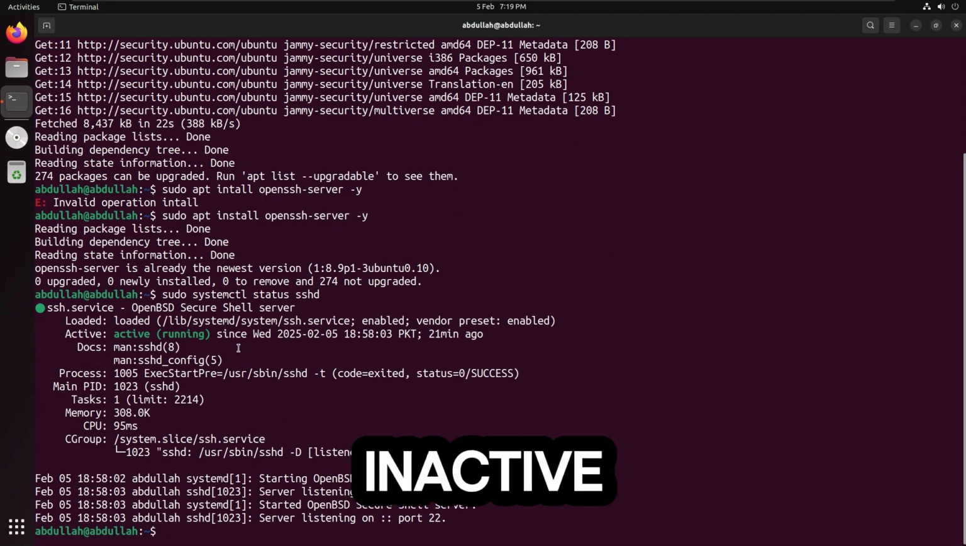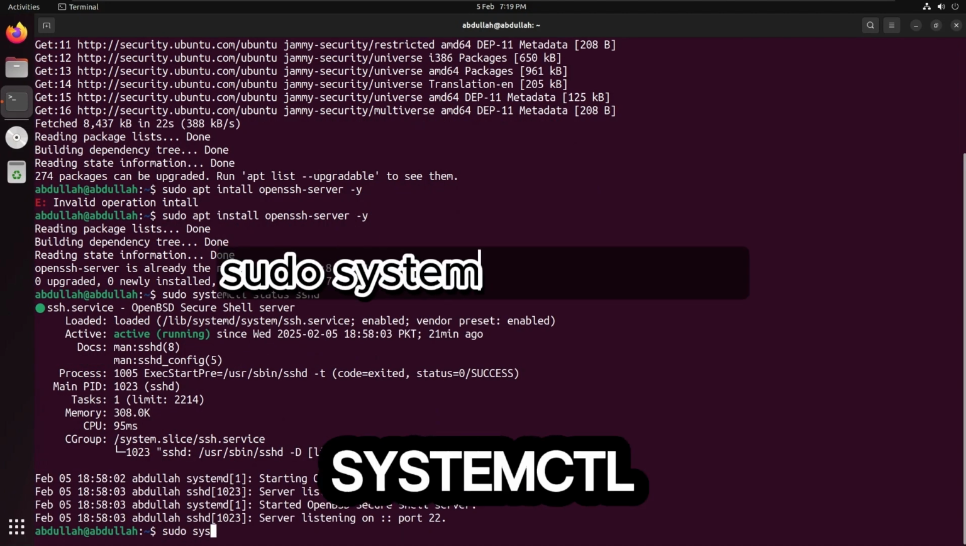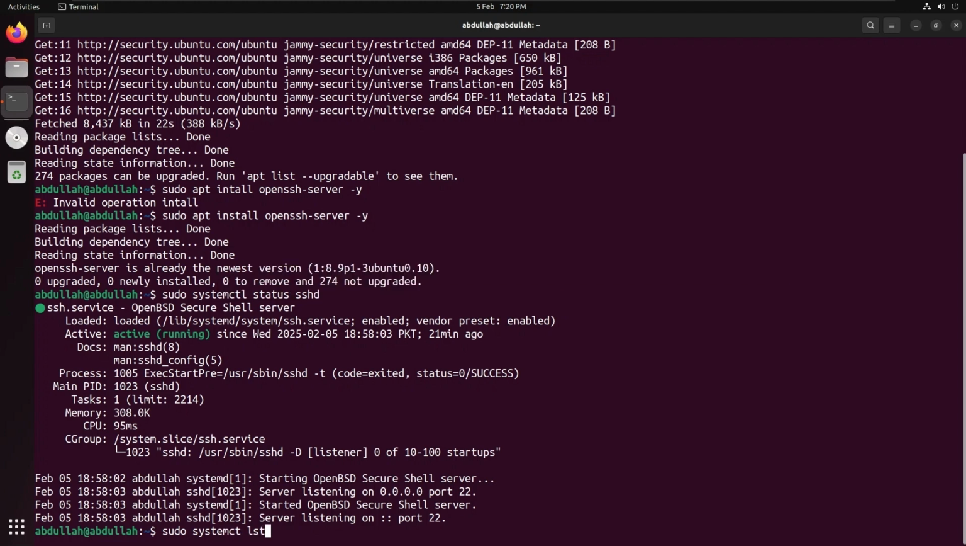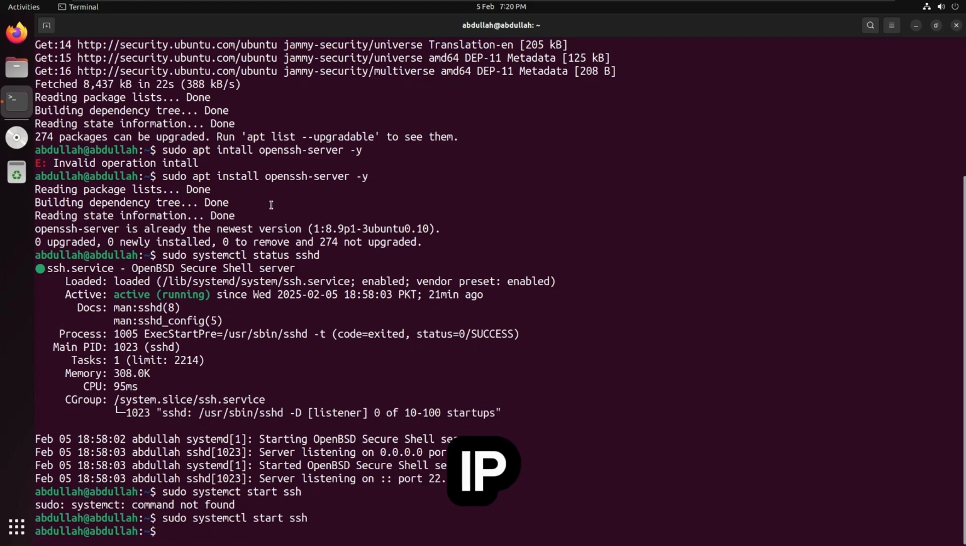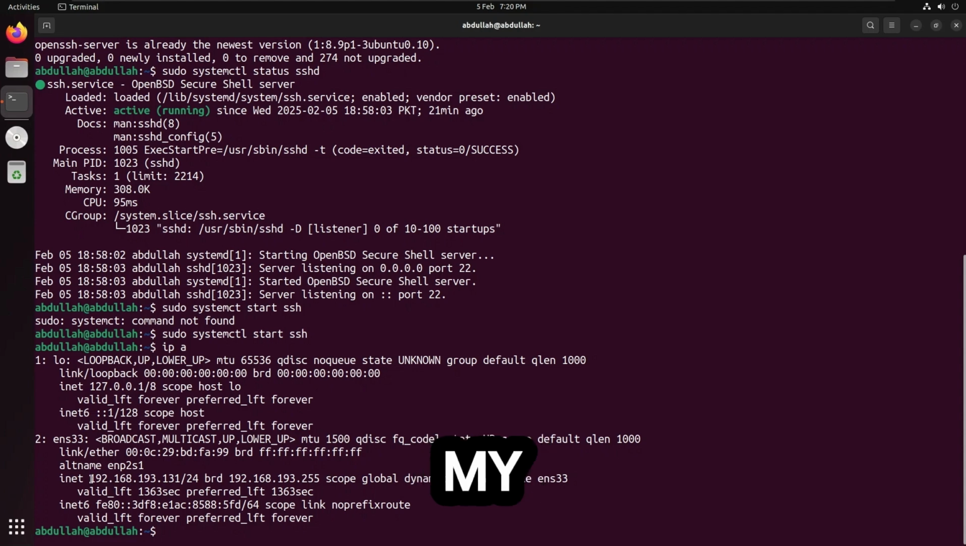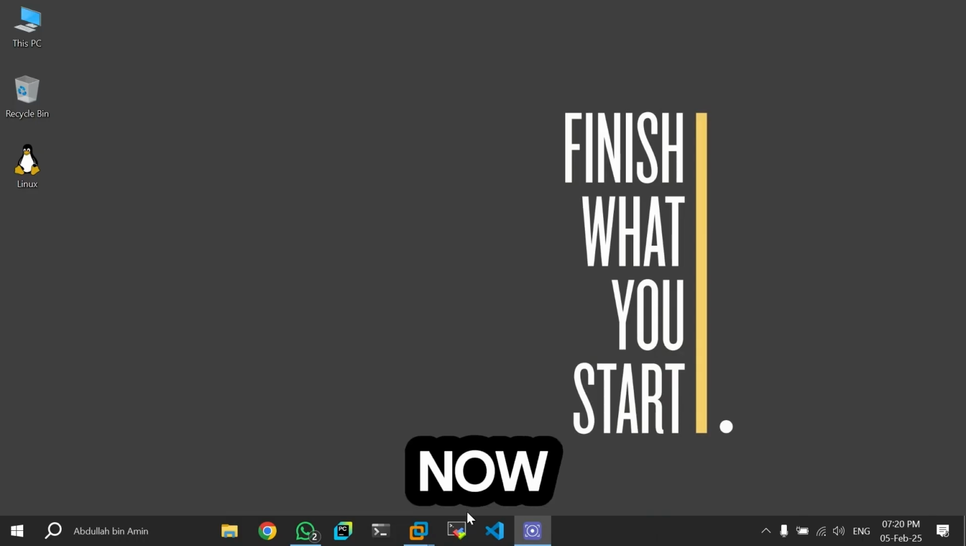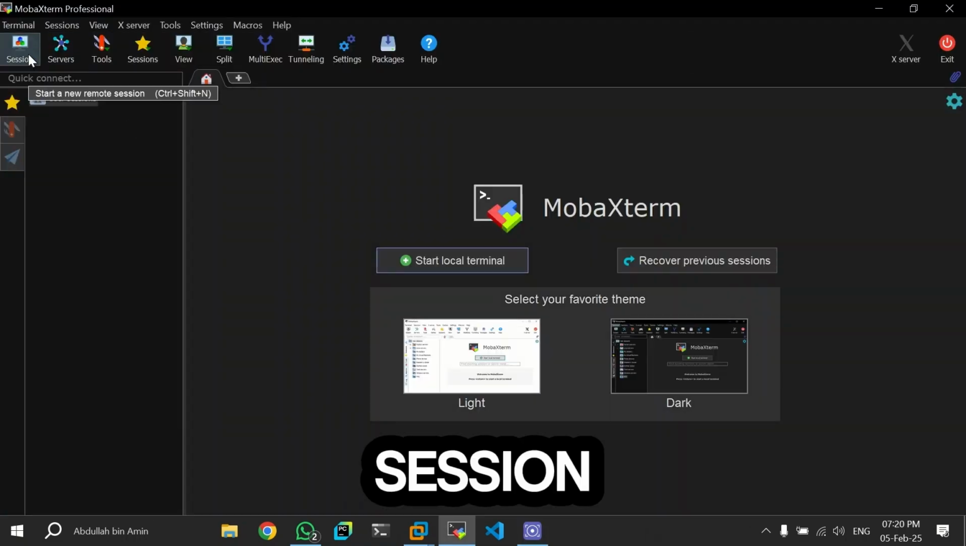If it is inactive, start it with sudo systemctl start ssh. And to confirm the IP, run the command ip a. As you can see, my IP is 192.168.193.131. And now go to the Windows machine, open MobaXterm, click session, select SSH.